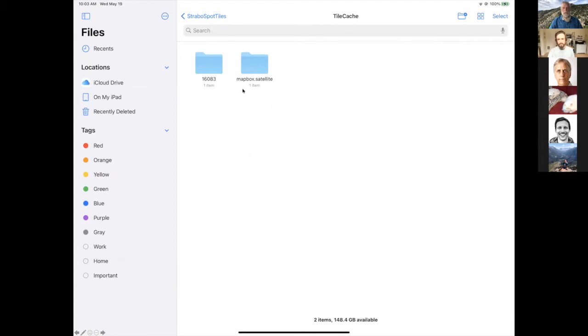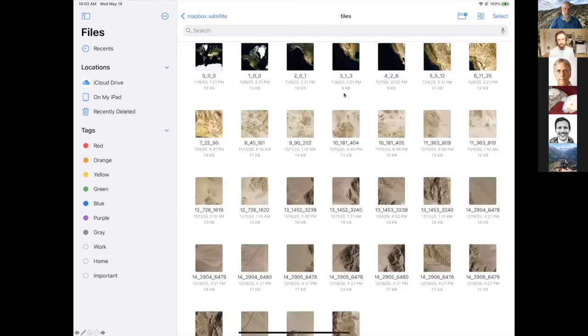So this is the file structure. This is one offline map, and then Mapbox Satellite is something that we support, and we'll talk about what that is in just a little bit. So this is looking in that Mapbox tile directory, and this naming scheme looks awful. It is, but it's standard.